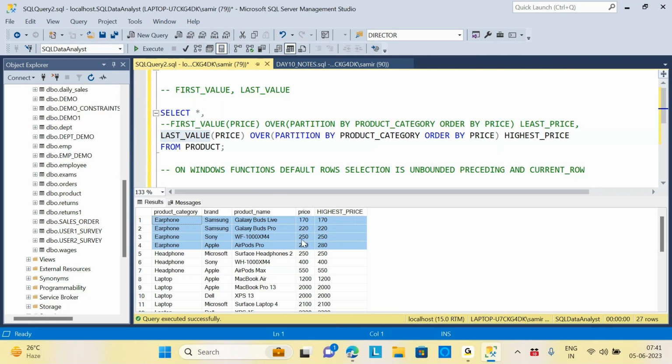So whenever you are on the third row, it will check first and second, compare them, and give you whichever is bigger. Whenever you are on the fourth row, it will check 1, 2, 3, and whichever is bigger, it will give you. Like that, the last value is working. But that should not be the case. Suppose I have the earphone, I have 4 rows. So overall, 4 rows should be counted, and from there, it should give me the highest price. That is not happening right now.